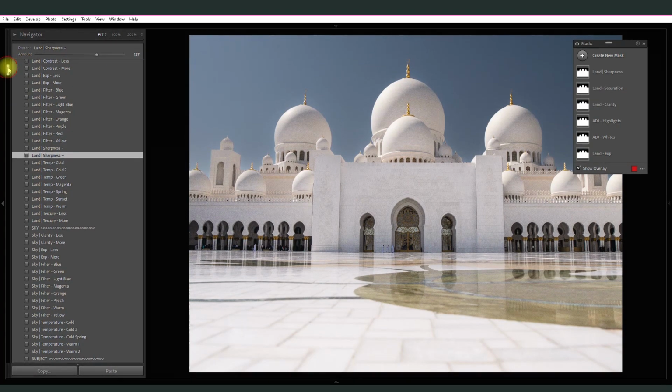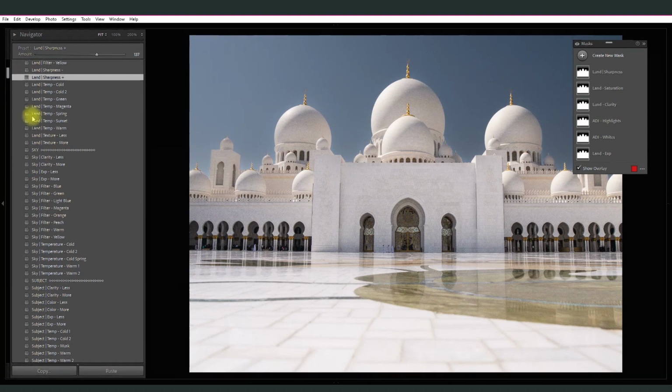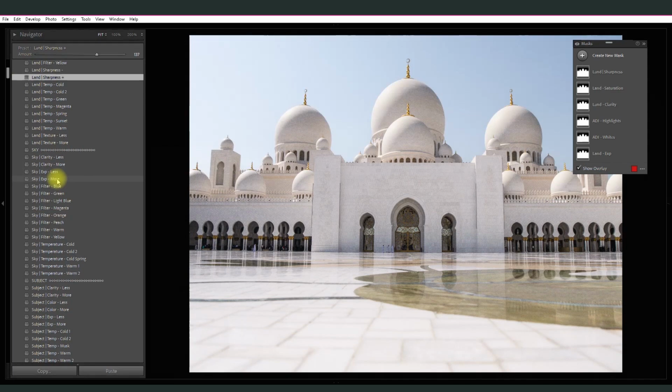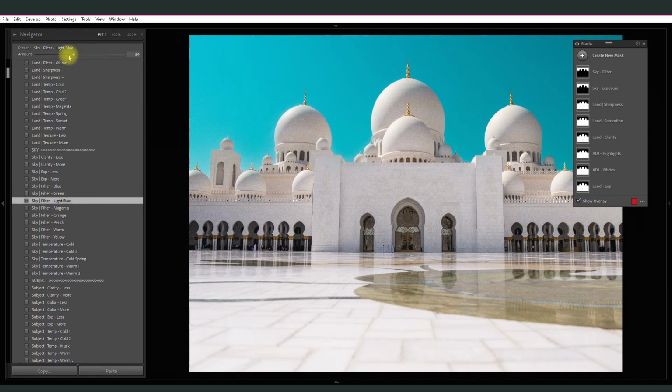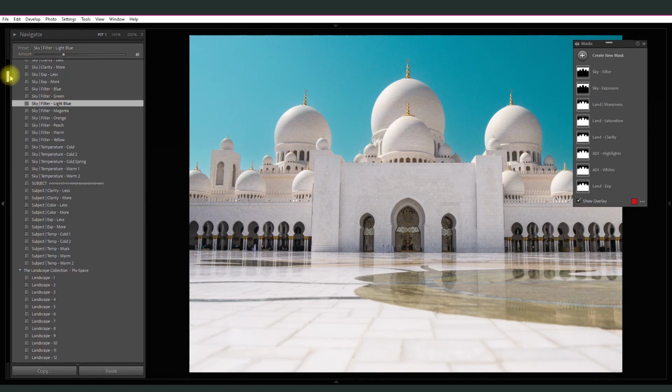Okay. Now let's go and work on the sky part. So I want to add some more exposure to the sky. Not that much, just maybe like this, okay? And maybe add a nice filter. Okay, a little bit too strong. Like that. Perfect. Now, guys, look at that.